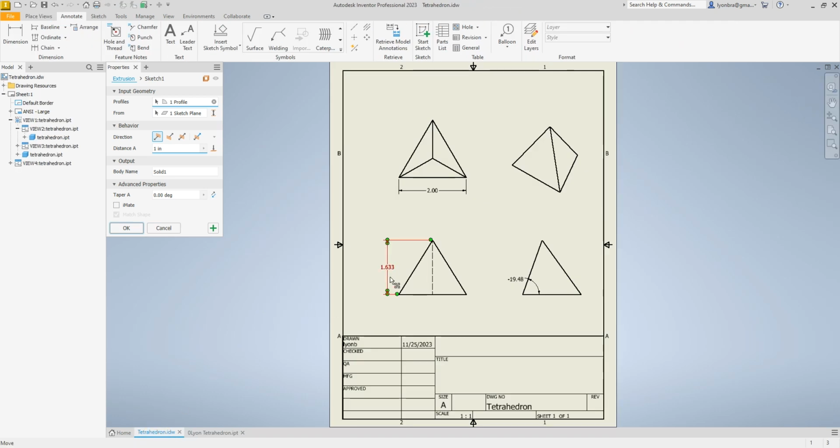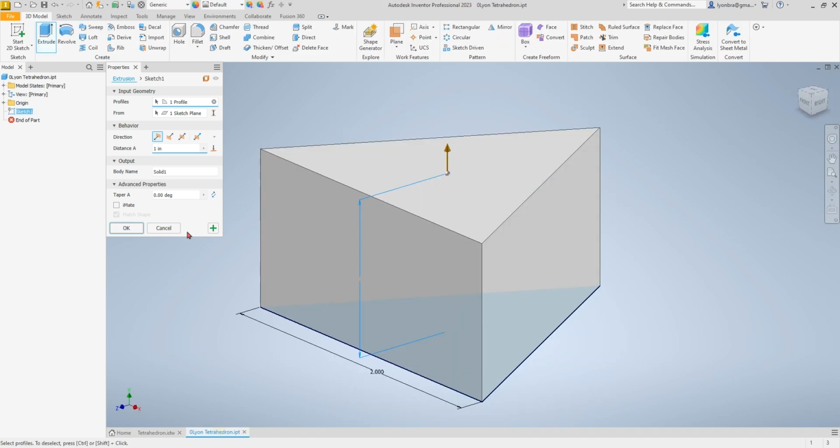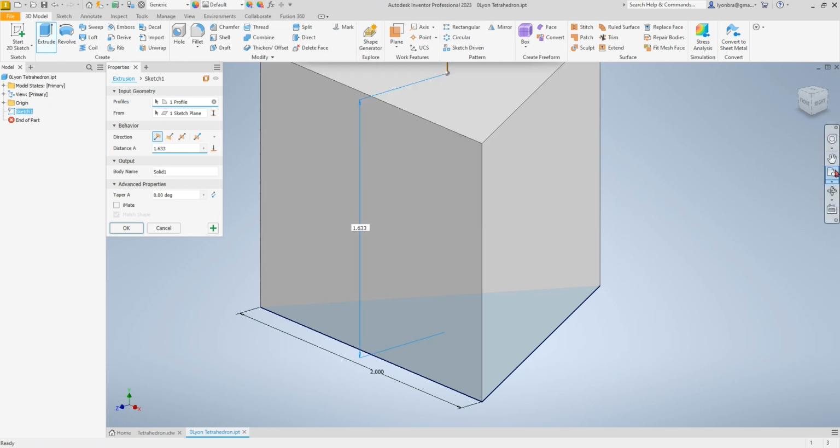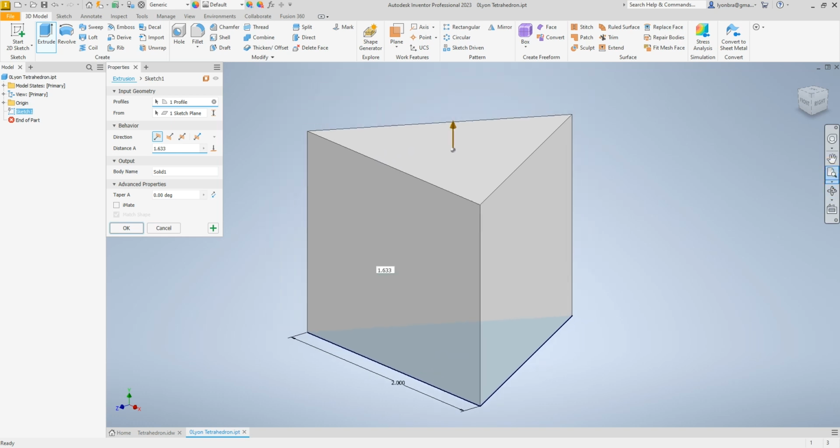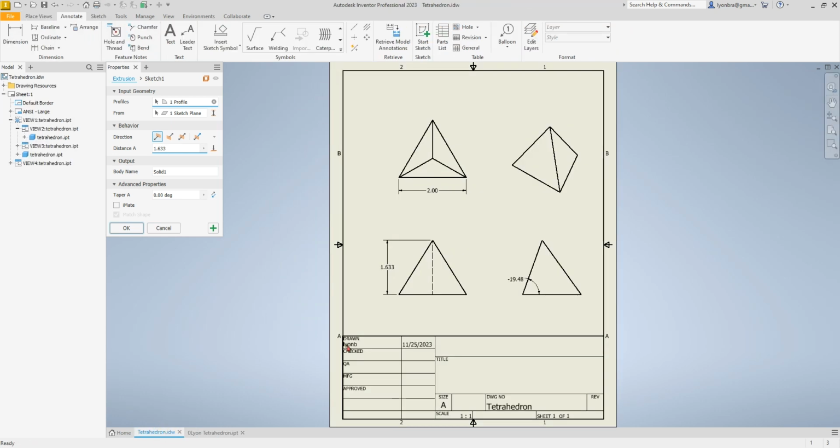So first, the distance, 1.633. So I'm going to type in 1.633. Okay, so that just made it taller. So obviously we have more to do. So back to my drawing.